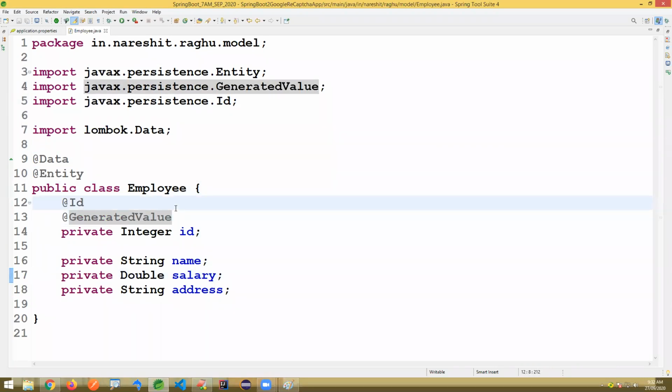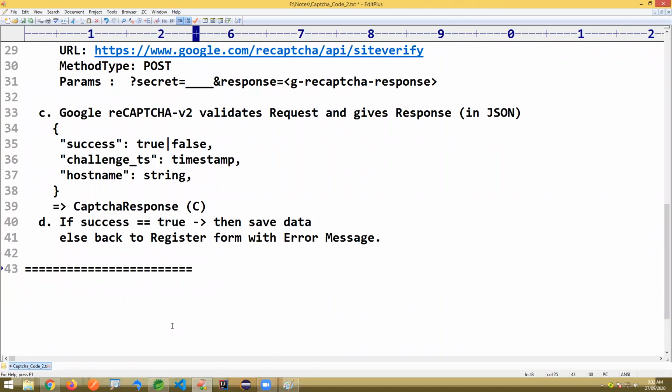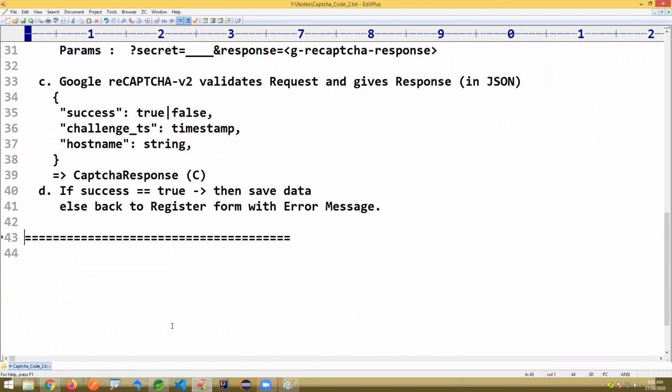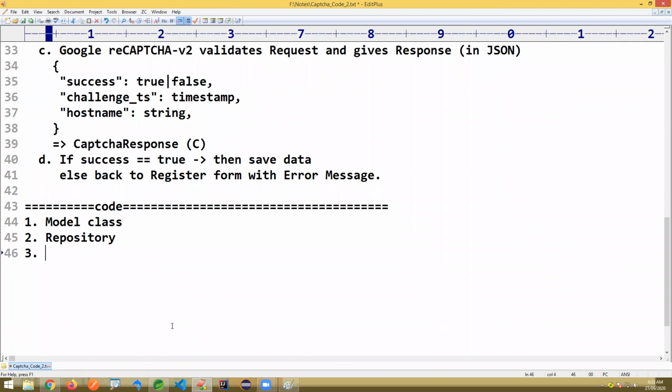Now this is done here. Coding order: if you want to write any application, if you look at the code order, one, we are writing a model class. Second, we are going to write a repository interface. Third, we are going to write service interface and service impl. And next we are going to write one controller. And finally we write the UI page.